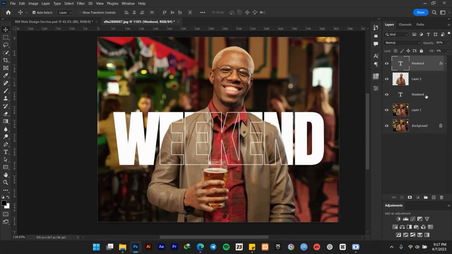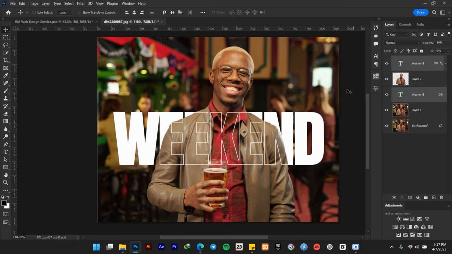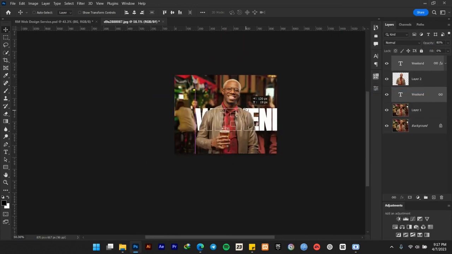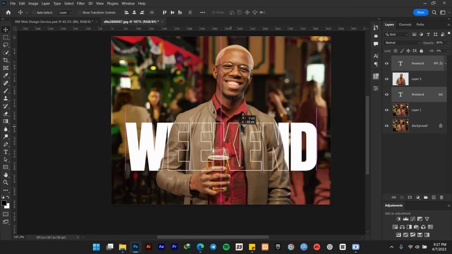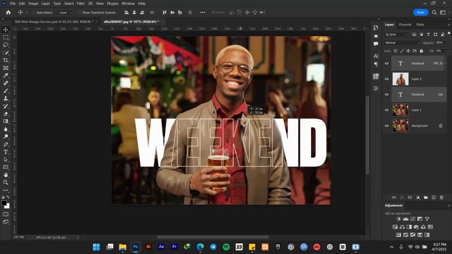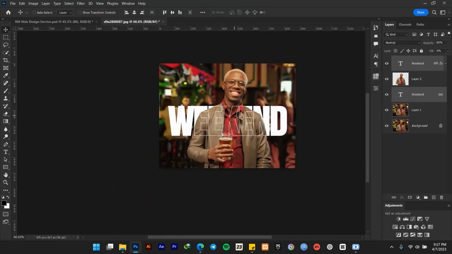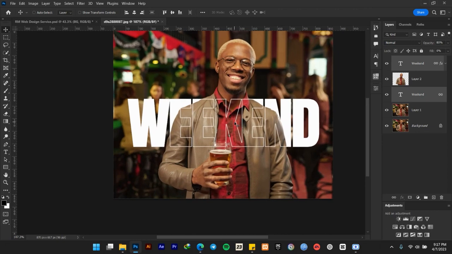I'll select these two texts and right click and select link layers. So whenever I move my text like this, the link will still be there. So yeah. Now let's continue with our design here.